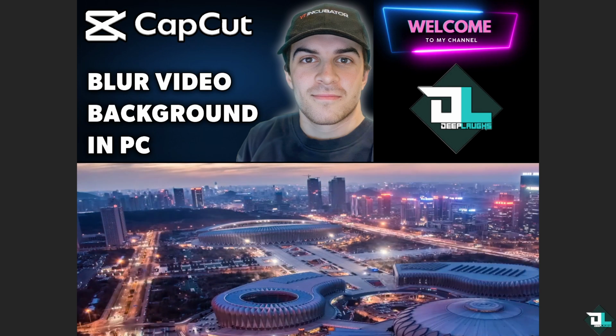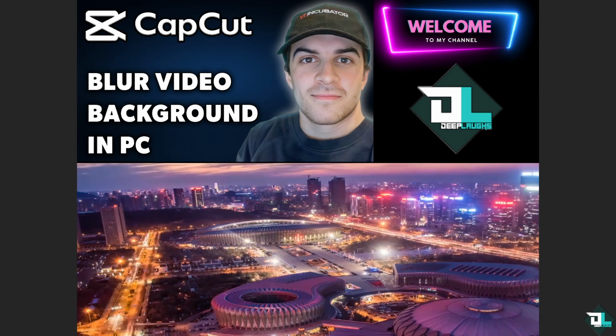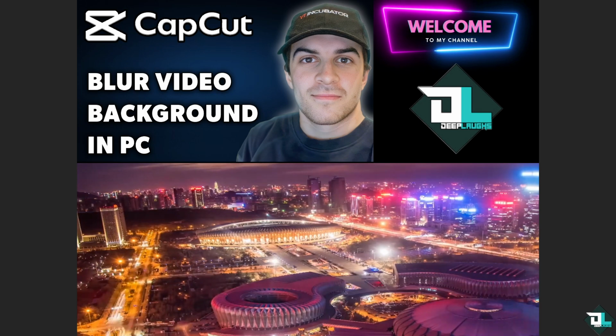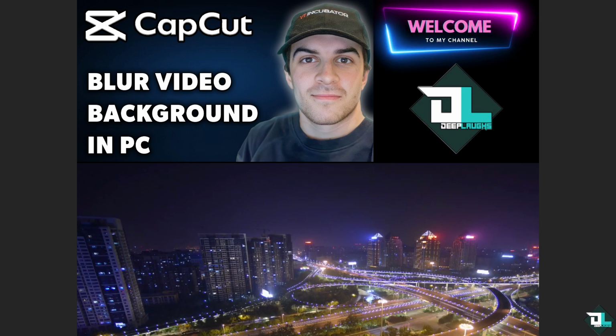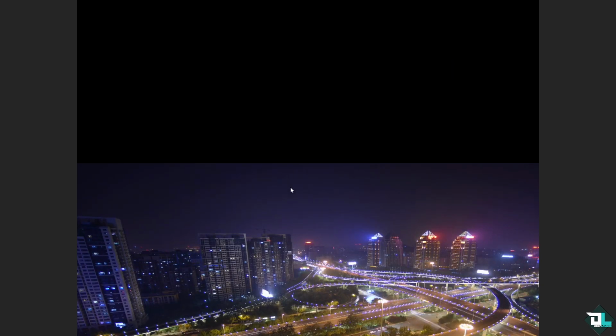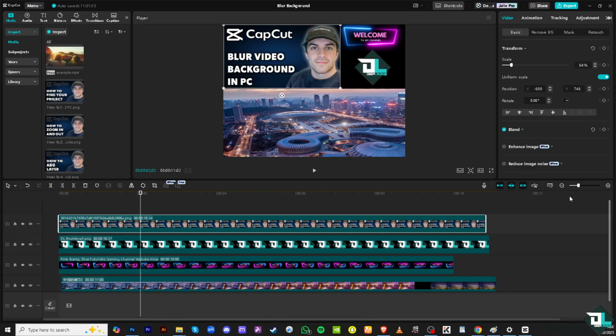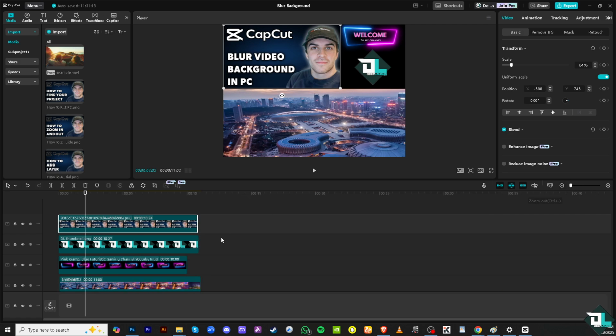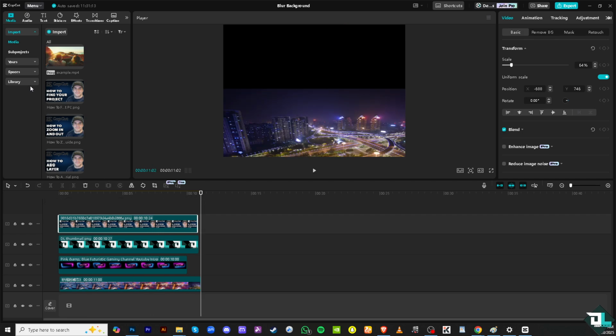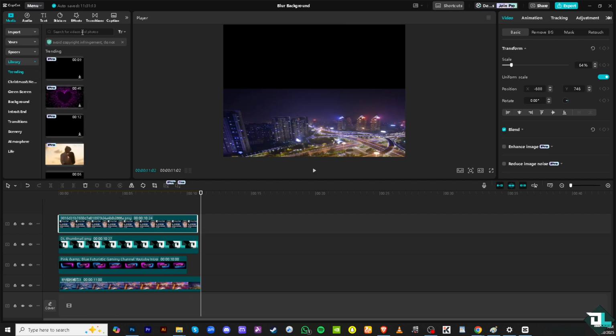While CapCut doesn't offer a direct one-click blur background effect, you can achieve this effect with the following steps using the masking tool and blur effect. Once it's in place, click on the video that you want to blur. In my case, I'm going to click zoom out so that we have smaller clips on our timeline, and I'm going to add another layer or an overlay here. I'm going to the library and clicking on the green screen.